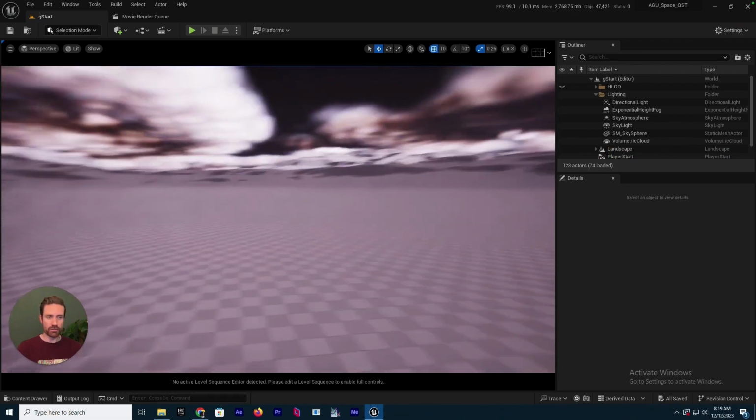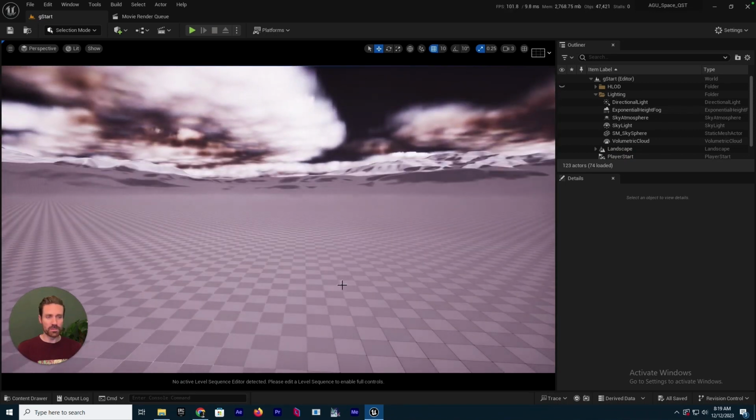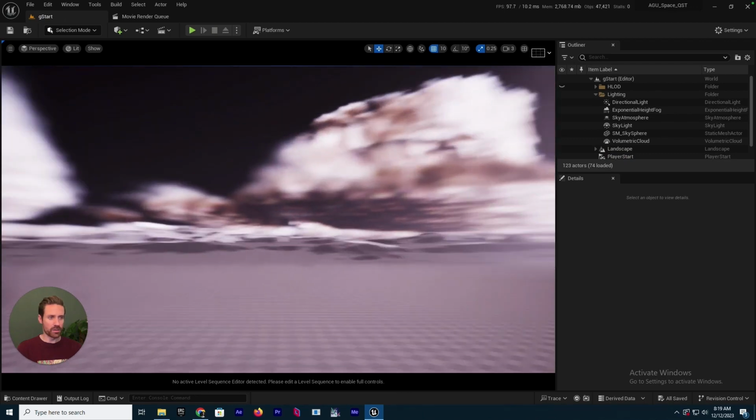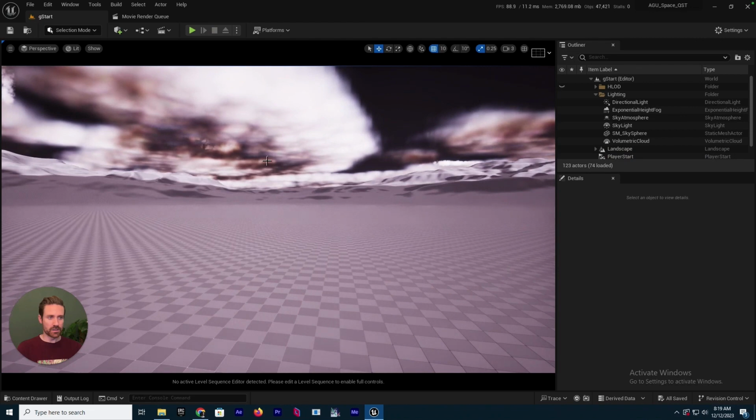If you're more used to another 3D software, you can still click on an object and orbit around it and do all that kind of normal stuff. Okay, so that's how to look around inside of our scene. This is our viewport window.